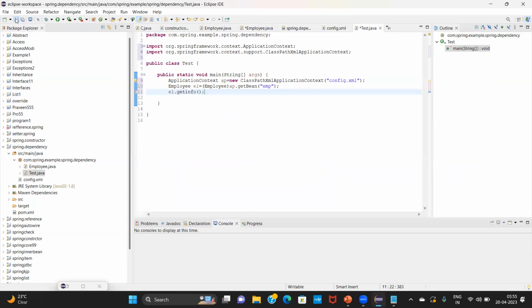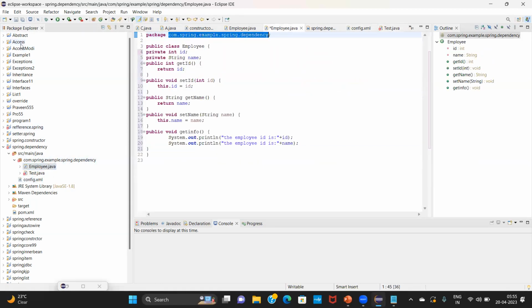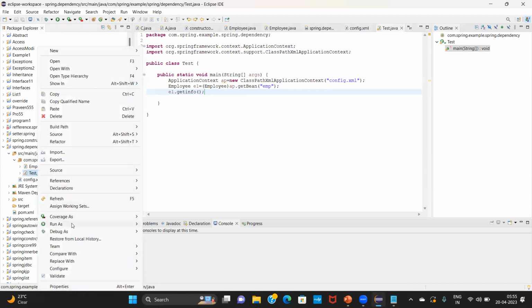You save it. Still there is an error. I should have saved the Employee class, I did not save it, that's why you're getting an error. Yeah, guys, now everything is saved. Let's right click on this Test.java and run as Java application.